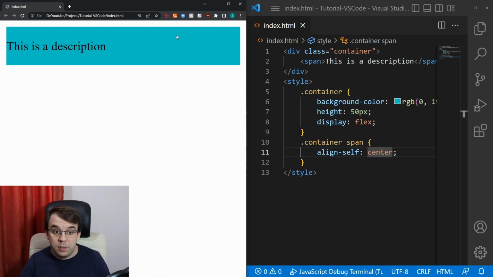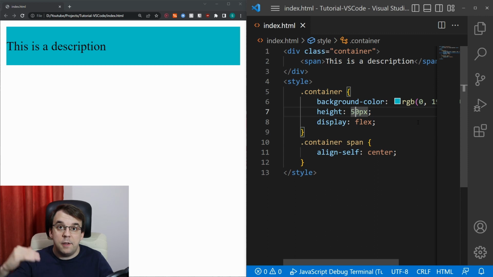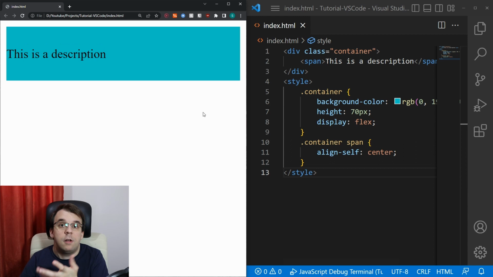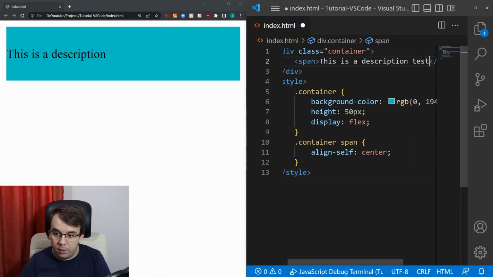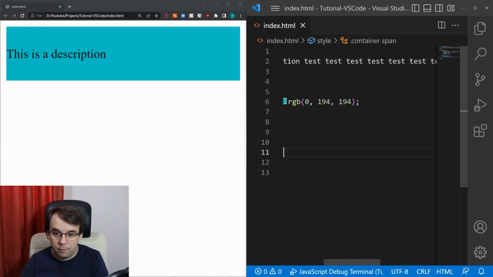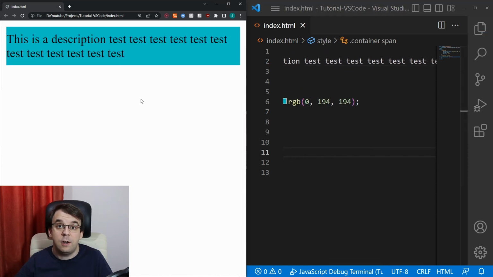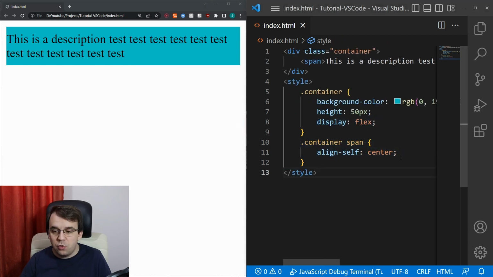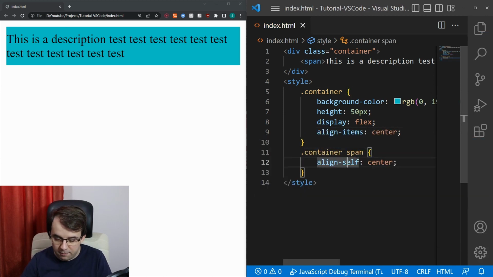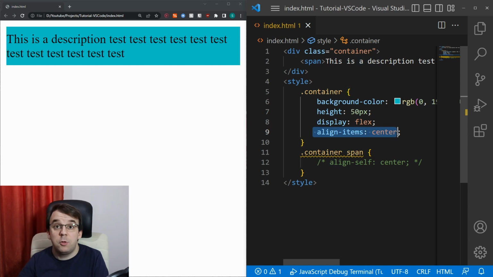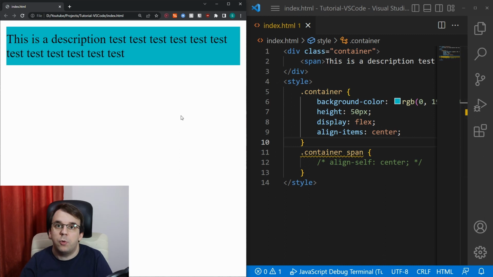And the cool part about this is it works for as large of a height as you might need. So even if I say 70 pixels, it's still vertically aligned. Or it works especially well if you have multiple lines of text. So if I do this, it still is vertically aligned perfectly as you would expect. And I chose align self on the span. You can also do align items on the container itself. That would apply this alignment to all the elements that you have in the container. So just keep that in mind, but it also works the exact same way.